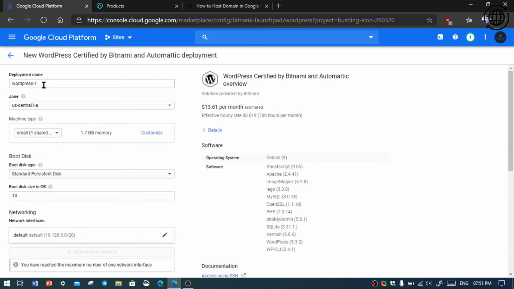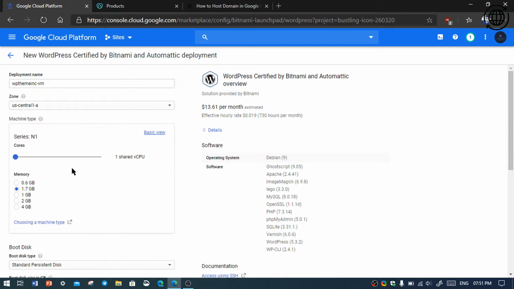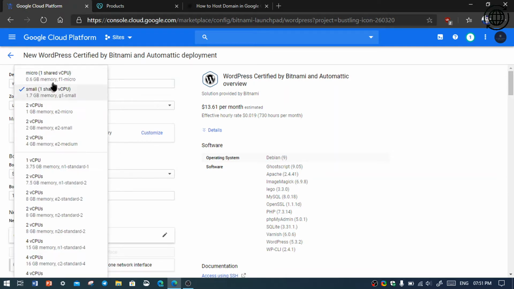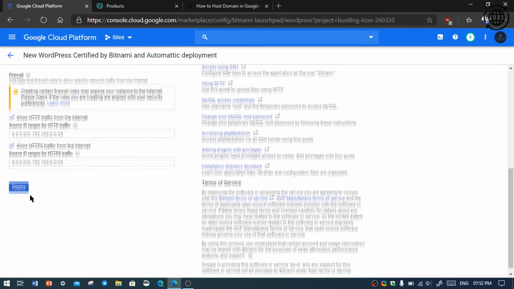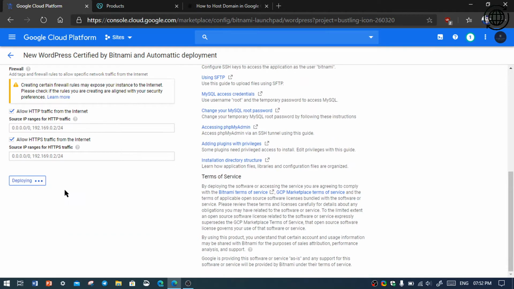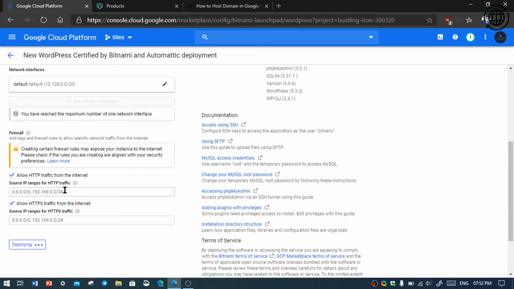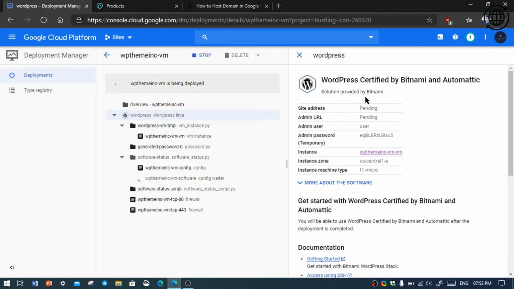So there is a box, so we are going to name this virtual machine. Enter the name as you want. Use the machine type. I prefer to choose the micro one because this is cost effective. This one is 5.13 per month. Click the deploy. Okay, it will take some time. There is some pending process we open later.